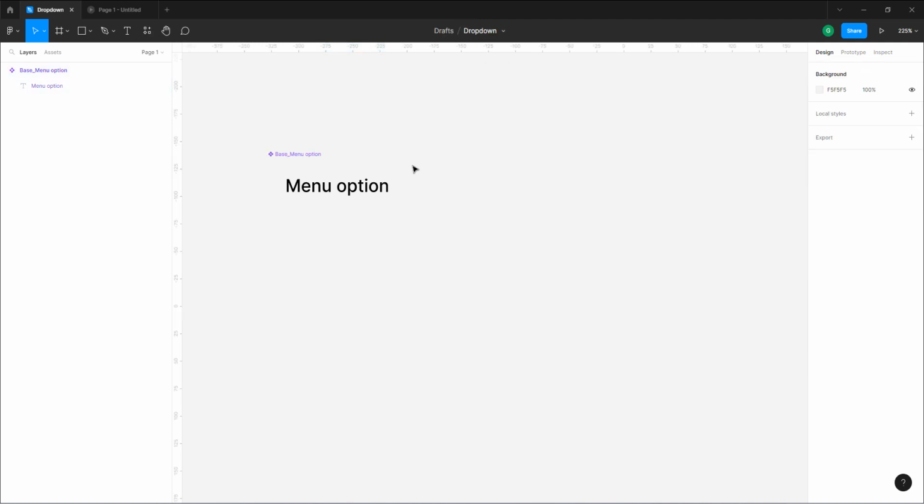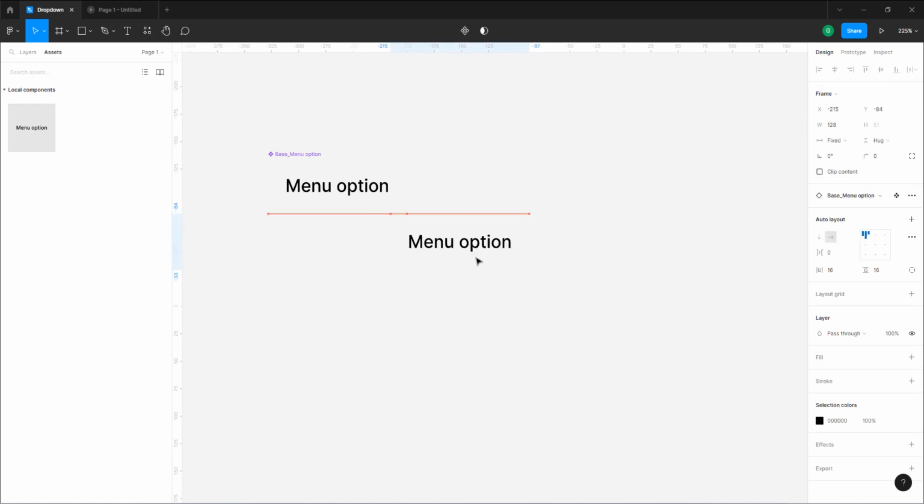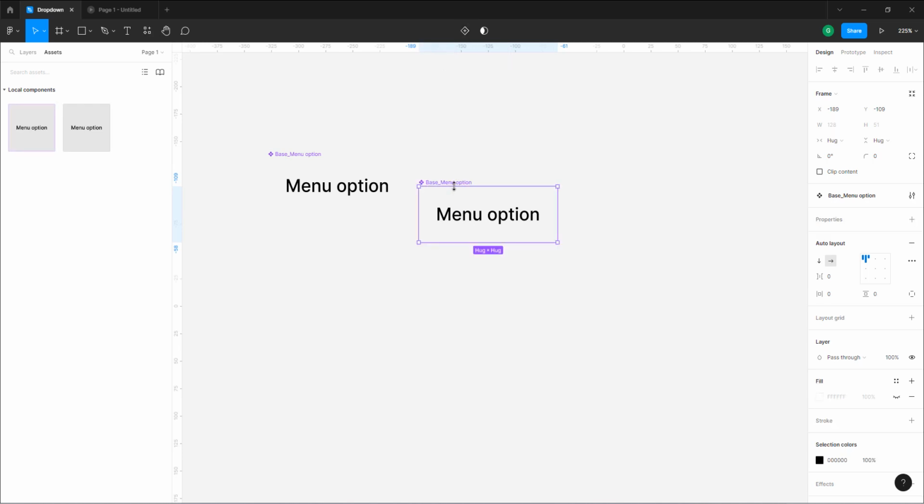Now we've converted this to a component, so this is going to serve as the base for all our menu components, our drop-down components. Now let's go down to assets and then pick it up right there, the base menu option. For this, I am going to convert this to a component again. So right now I'm going to select this and click on create component. For this, we're just going to call it menu option.